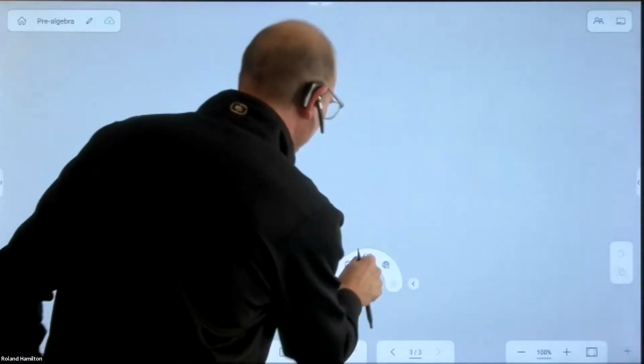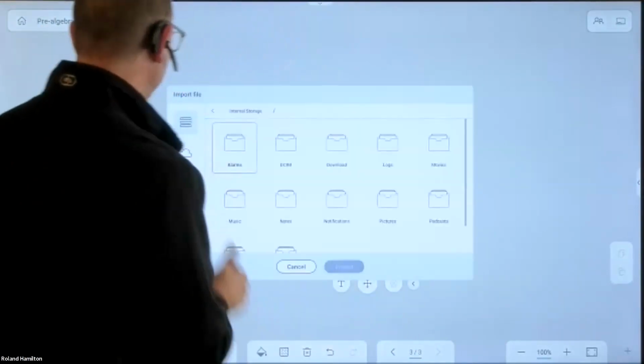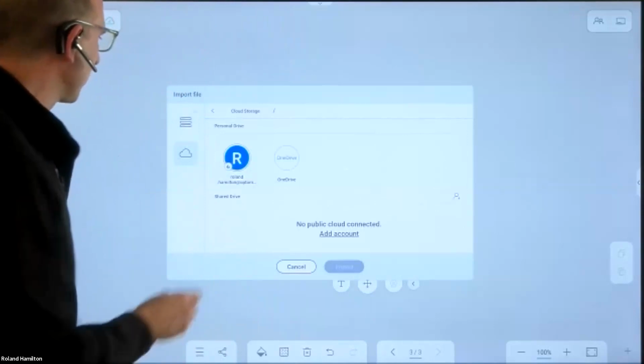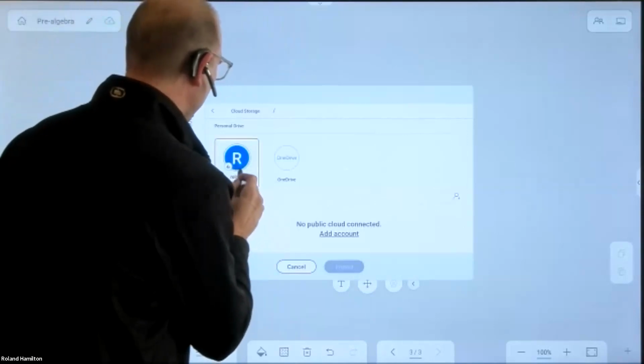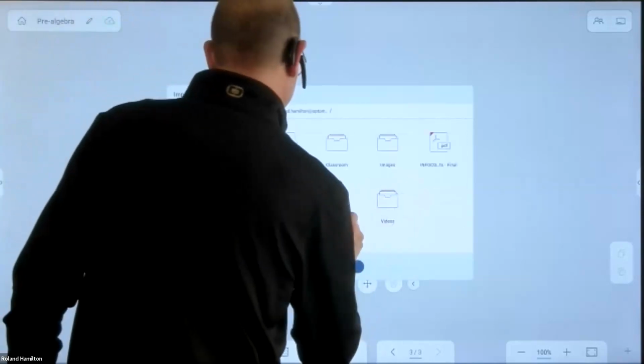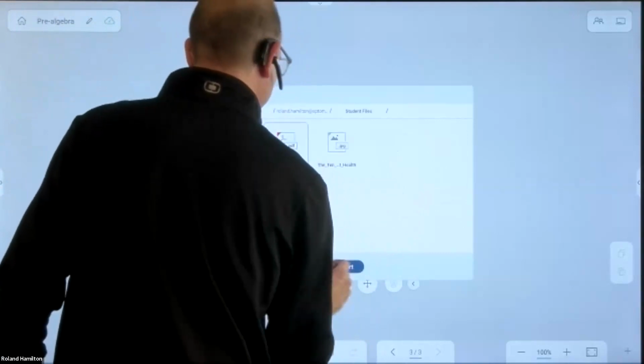But what I wanted to show you next was the import feature. So I've paired my Google Drive. I can go into my Google Drive and bring in all sorts of content. The first thing I'll bring in an example of is a PDF.